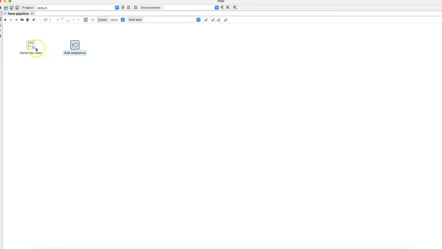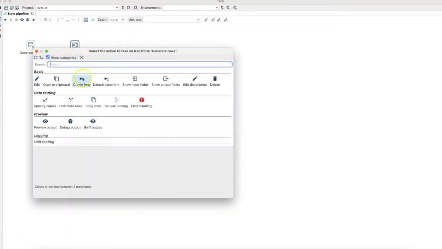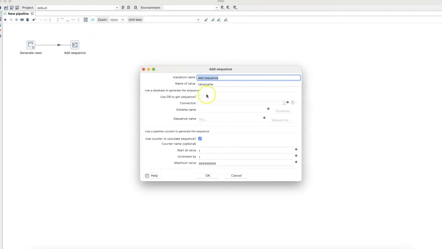And now I need to build a hop. In this case, I could either click again on the generate rows step and then pick the create hop option here, or I can simply shift-click with the mouse and drag over to the step where I want to connect the hop. Alright, so in this case, I'm just having an add sequence. There's not much I have to do. I'll leave it as it is. And then I can run the pipeline.